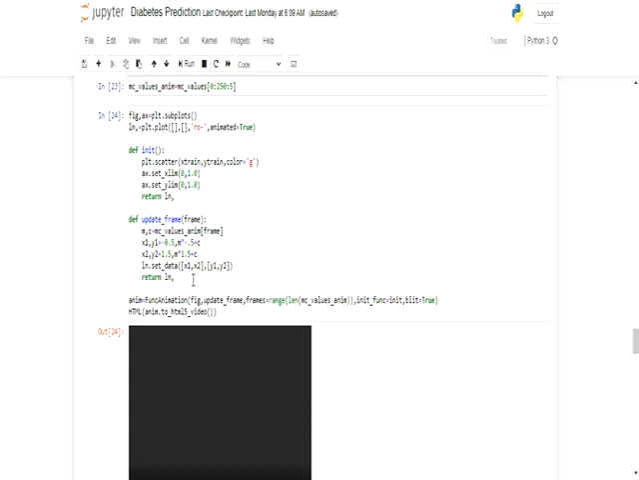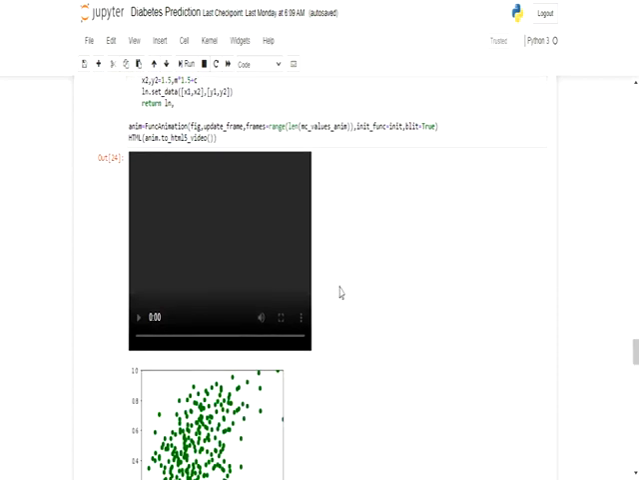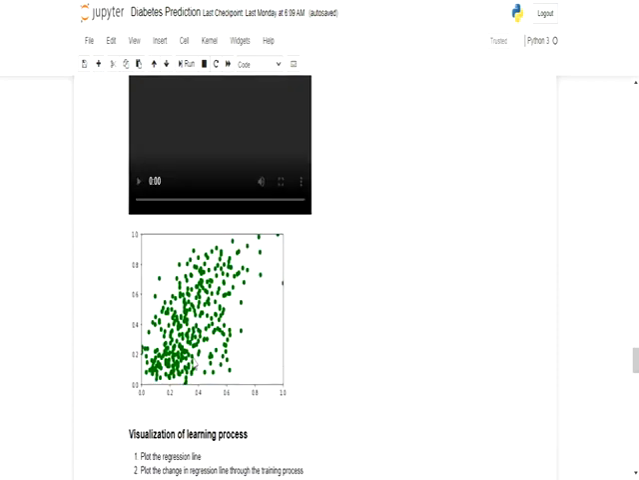And now we are using the funcAnimation function. It takes the parameters figure, update frame, frames, init function, and blit equals true. This blit equals true is used to improve the performance. And finally we are using the HTML function in order to generate the animation. In my system there is a video problem and hence the animation does not appear, but we can view the x-train and y-train coordinates in green color dots.